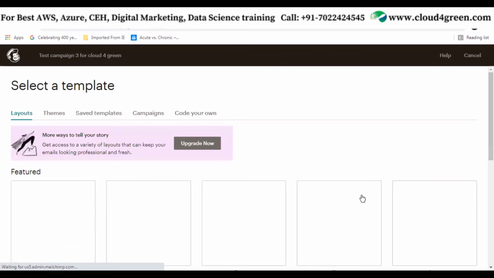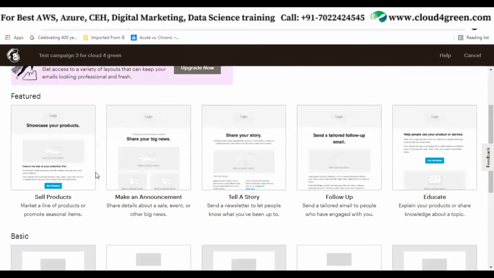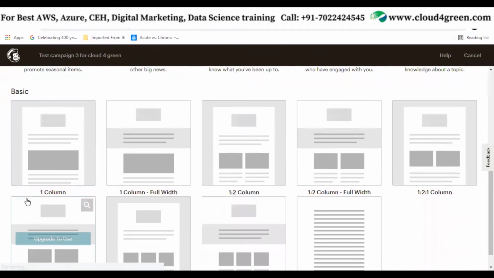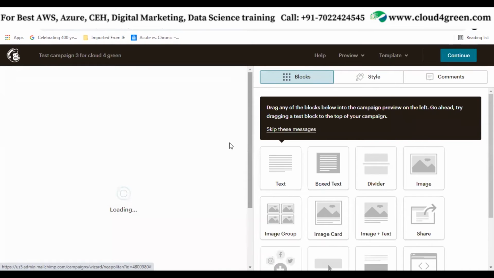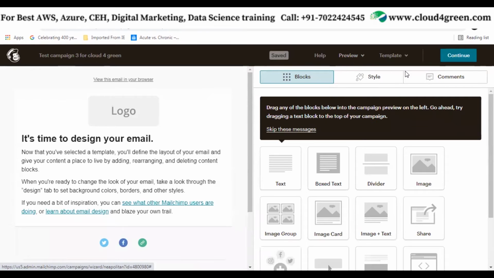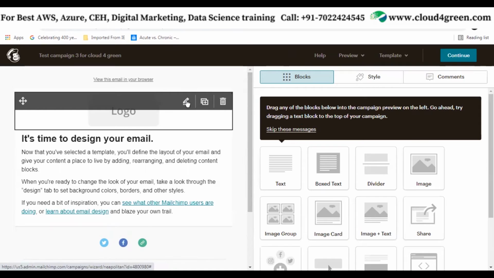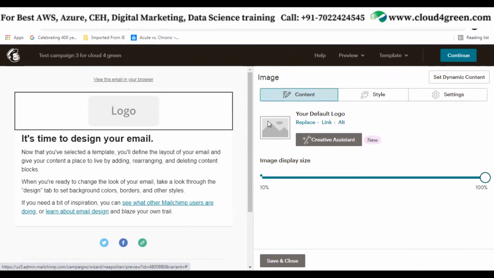There are many templates which are freely available. Say showcase your product or share your story, and also basic templates with different columns. I'll just say basic with one column. Once it is designed, we can preview it from here by clicking on this. Now I'll edit this block to add an image.